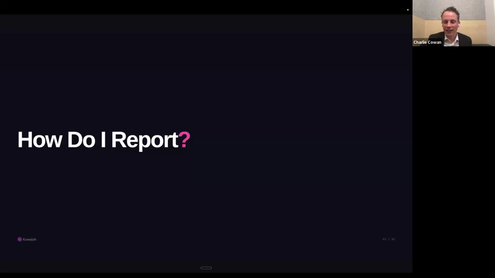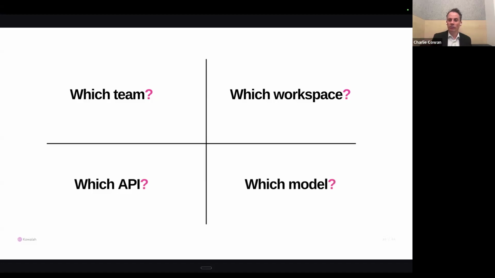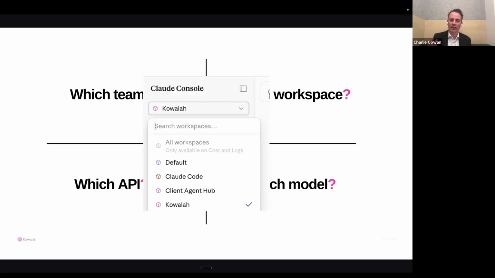So that's the limiting. Hopefully that gives you a few ideas on how to limit the costs that are coming through. And then the final part of the equation is, how do I report on this? Now, I showed you earlier this same chart. I said, you want to be thinking about which team used this token, which workspace used this token, which API key used this token, and then which model was used. And this is important because if you think about this up front, it allows you to report correctly.